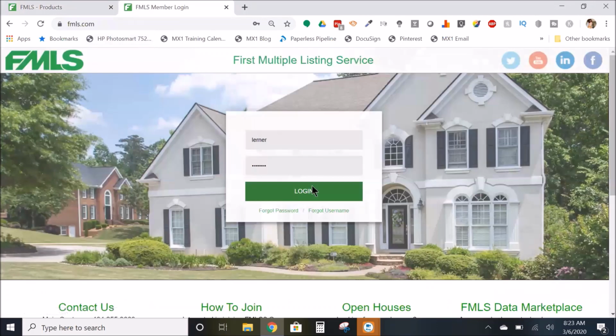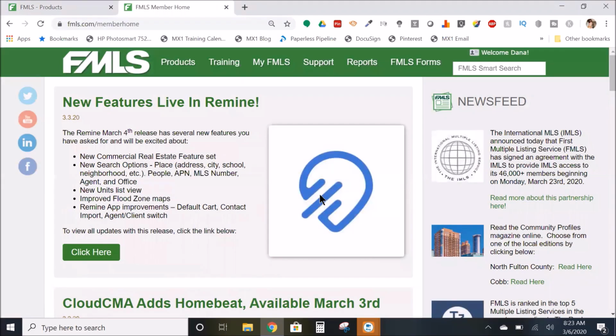Now, just while this is loading, ReMine is a system that is more than a document management system. It is a system where you can actually find public data on properties out there to help you with your prospecting. And here's a press release right now being released March 3rd of 2020 or March 4th. You'll have a new commercial real estate feature, new search options, so forth and so on.